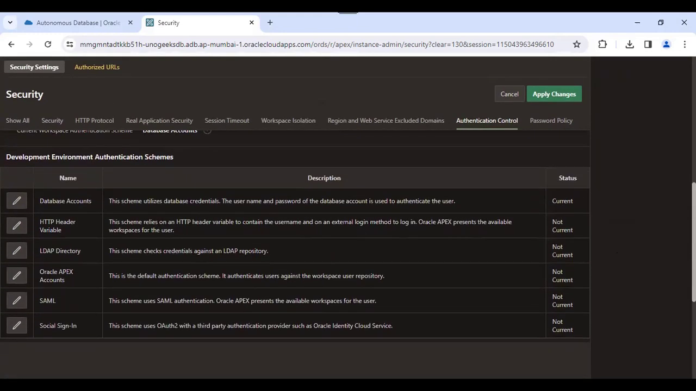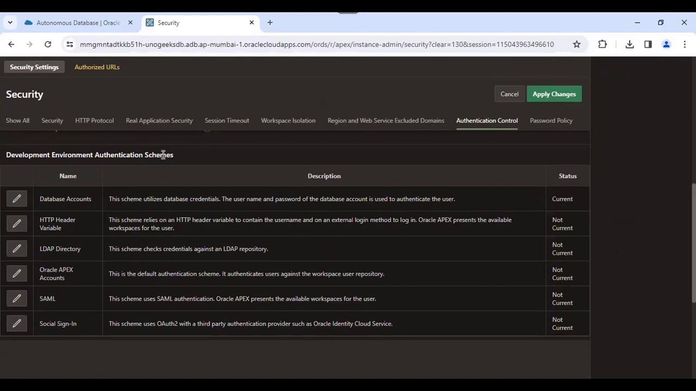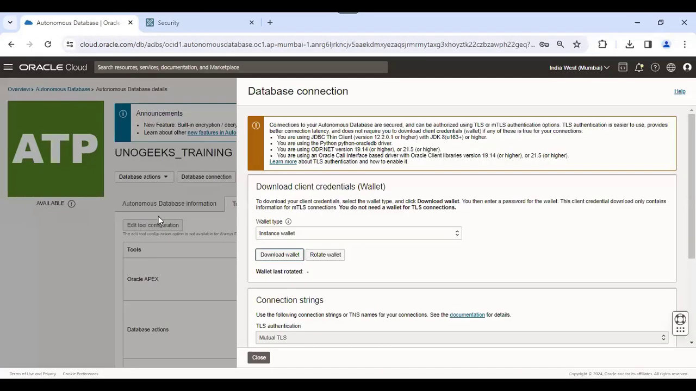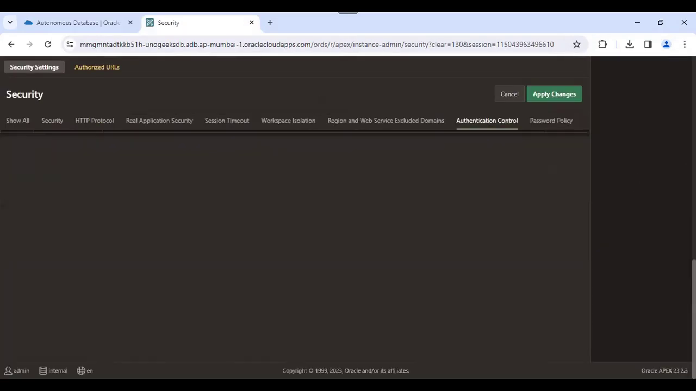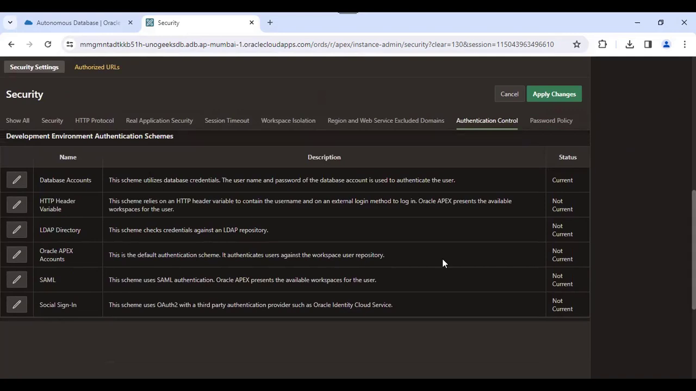Currently we have different authentication schemes available. For example, currently it is using database accounts. Whatever database credentials I have set here for the admin password, I have logged in with that. But we still have options to make it single sign-on or social sign-on or different LDAP. Those kinds of authentication settings, we can perform.